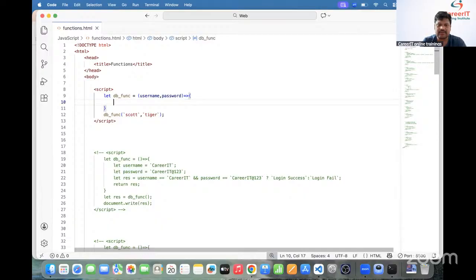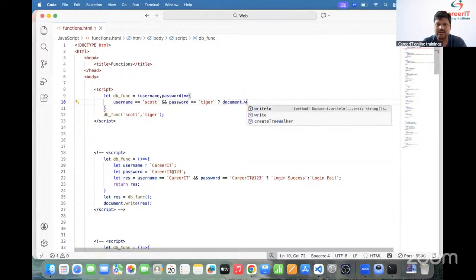Now we need to check it. Here, username equal to scat and password equal to tiger. Next one: which one do we need to place? Document dot write, and here what do you want to place?